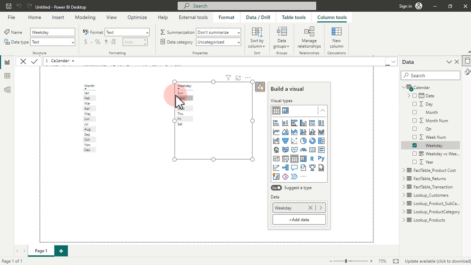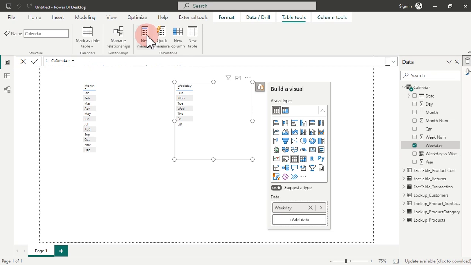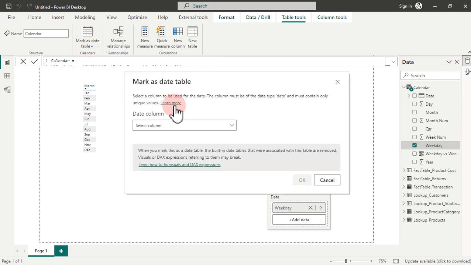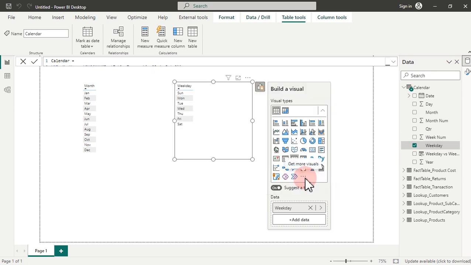Beautiful. All right, the next thing we need to do right now is to make sure we go to table 2 and we mark this. We are still on this particular calendar table, so we are going to mark it as a date table. So we click on this and we click on this. That has been validated successfully. We can go ahead and click on OK. So we have just completed this.